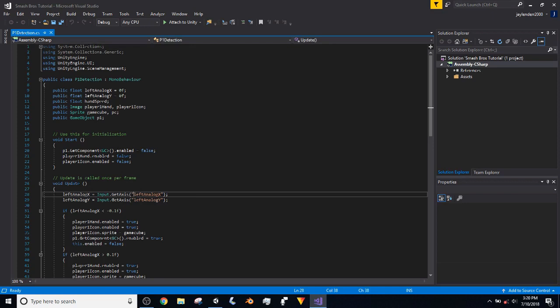But player 1, which is the hand, will have a code on it that's named GC, GameCube, and by default we're going to have that turned off. We're going to have the player 1 hand and the player 1 icon turned off as well. So it doesn't matter that it's on in the actual editor when we're just messing around with it, but when we actually turn on the game, it'll be turned off.